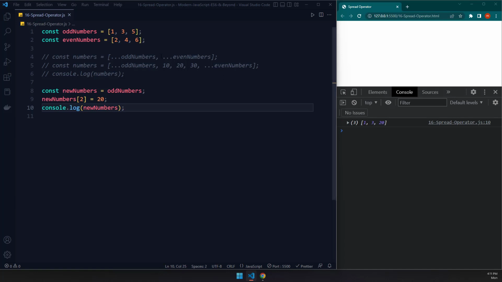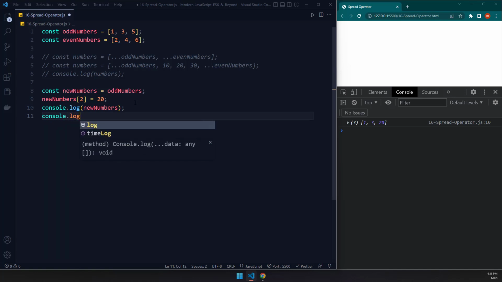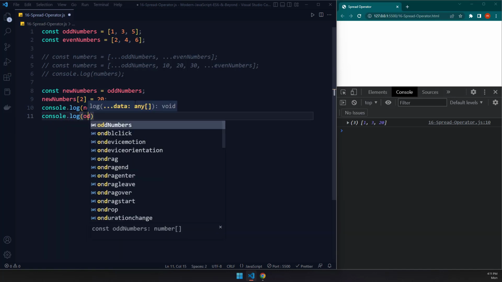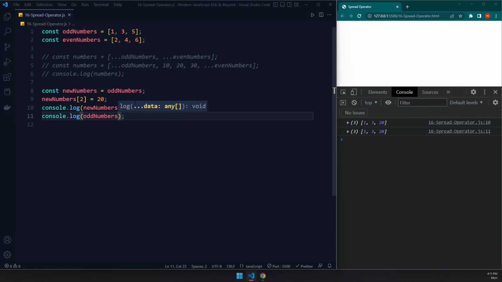But what happened to the odd numbers array? Because I clearly changed new numbers. What about the odd array? So I'm going to say console.log, and as soon as I say odd numbers and we take a look at it, whoops, what did we do? We changed the odd numbers array as well.